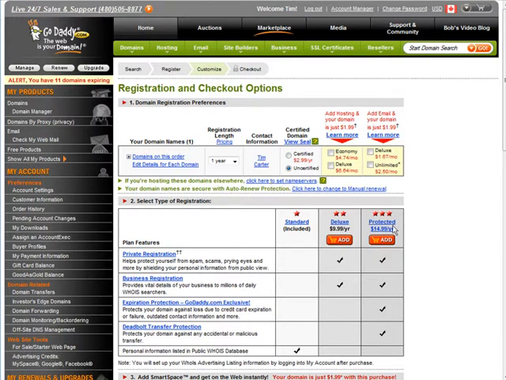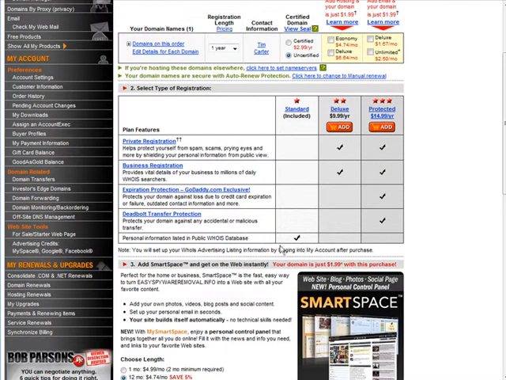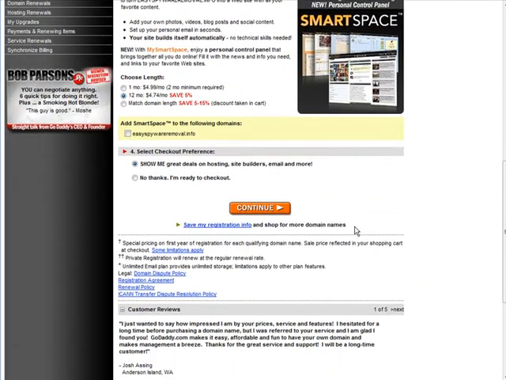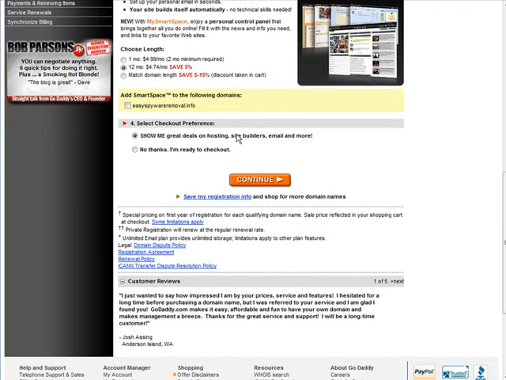Now there are different types of registration here. Standard registration. If you take this, then your name and so on is available during a Whois search. And then you have deluxe and protected, and they all have different levels of privacy. So you can pick how you want that to work. And if you want to see any more deals, you can just select this one here, or we can just go to the checkout. So I'm just going to go to the checkout.